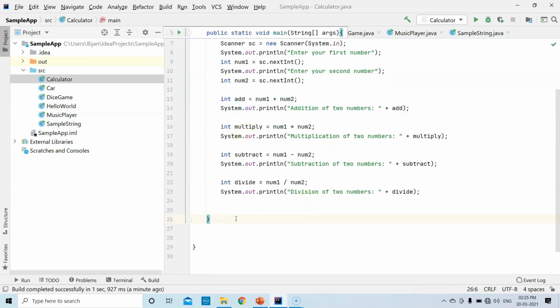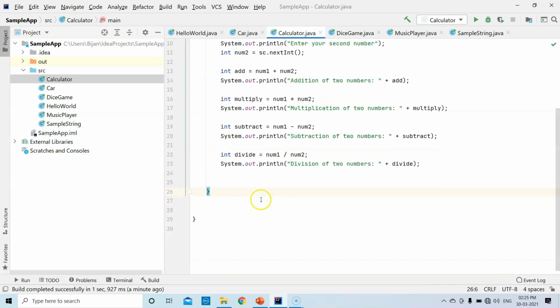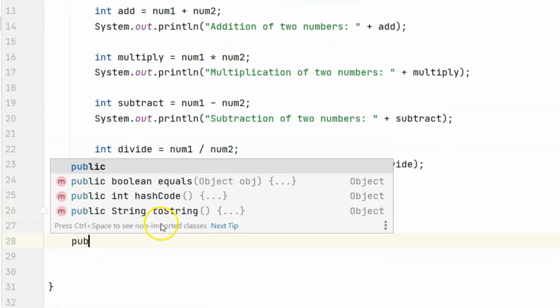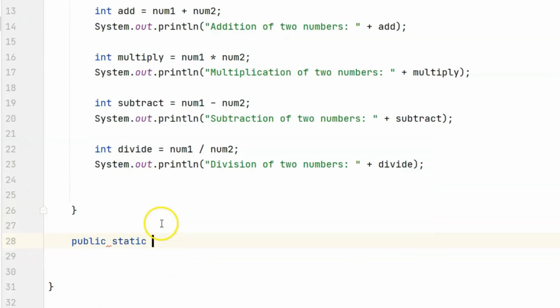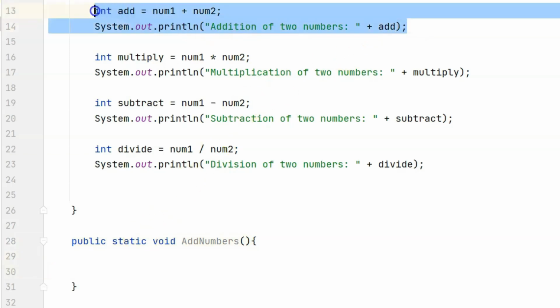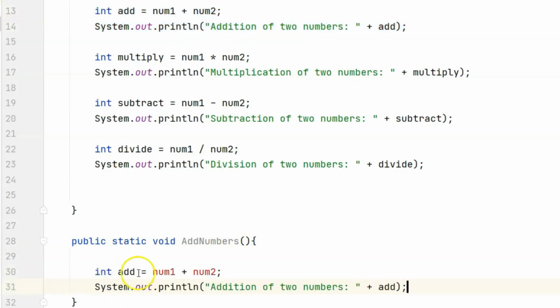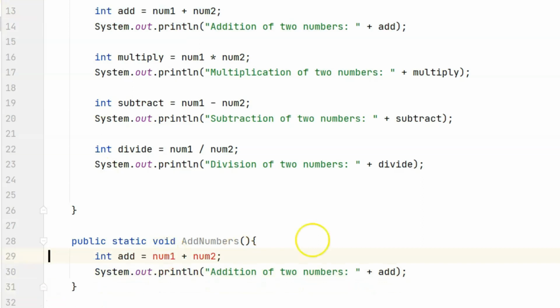So let's do that. This will be created outside the main function, and we'll start with public static void, and we'll keep the function name as add numbers. Let's create the block. Inside this, we need to write the code to add two numbers, and this will be exactly what we have written earlier. So let's copy and paste these two lines of code.